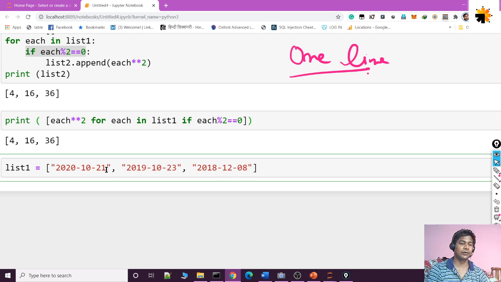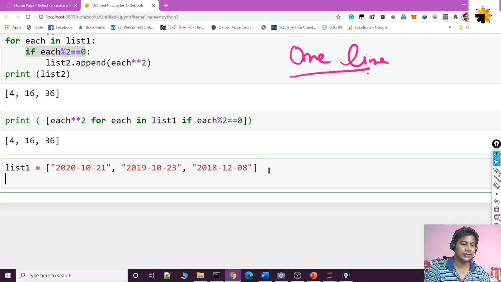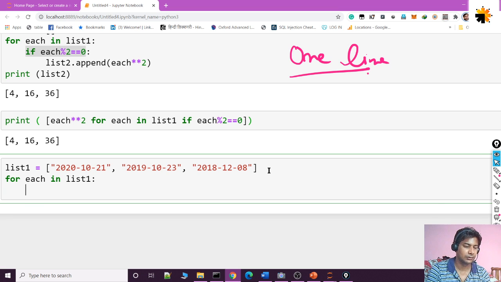I need only the date part of all the list. I need the date part of the list. So from the string I can use the split method, but I have a list, so I need to iterate it. For each in list one, each dot, what I need is the date part. So I can use the split method with the hyphen and get the last part.